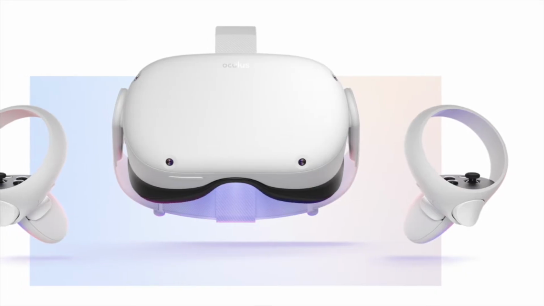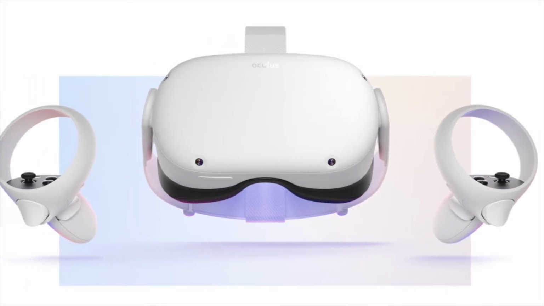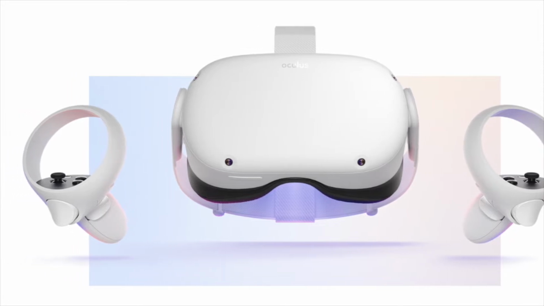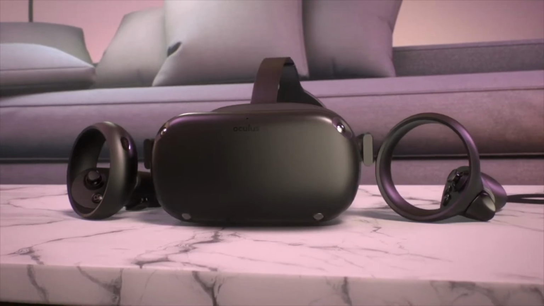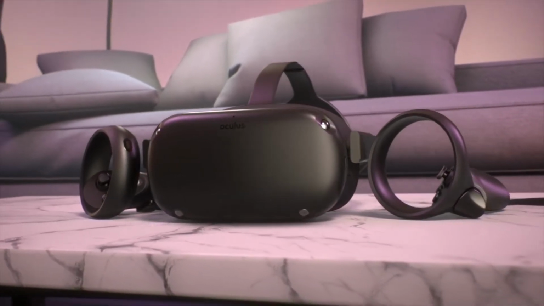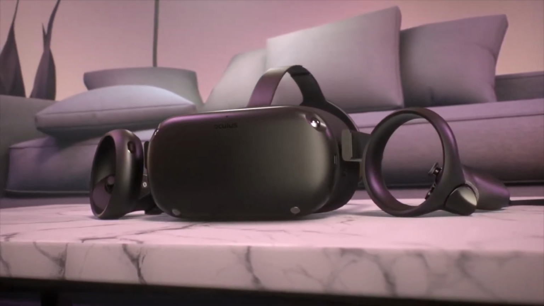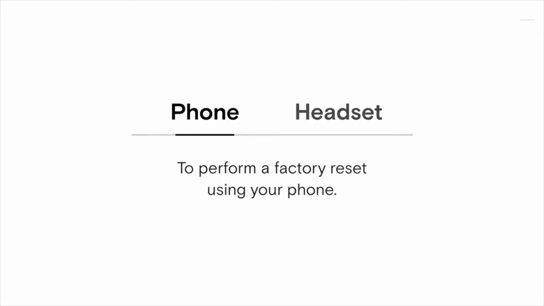No matter what the reason is, the team at Oculus has made it easy to perform a factory reset on your Quest VR headset. There are two ways to do so if you would really like to factory reset your Oculus Quest headset. First is by using your phone, and second is by using your headset.